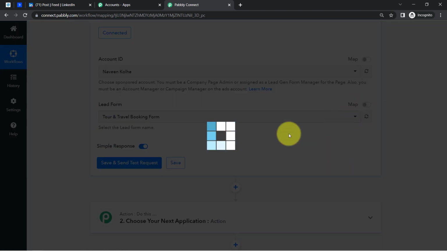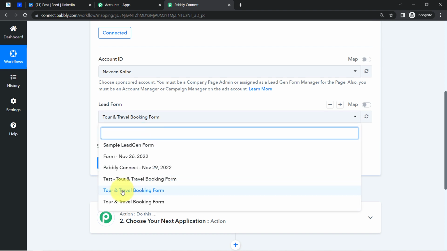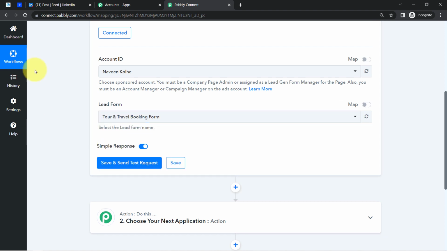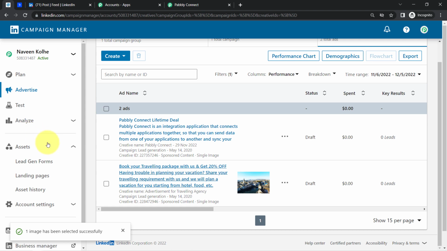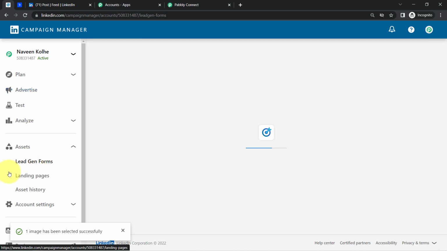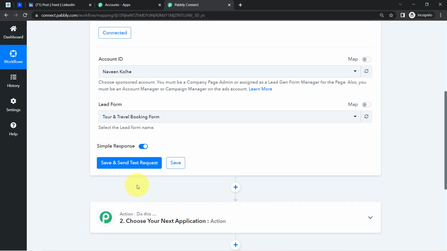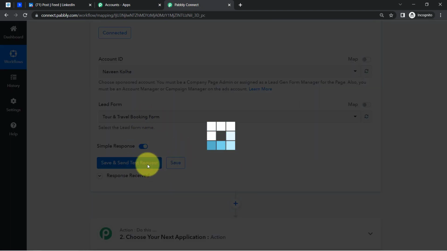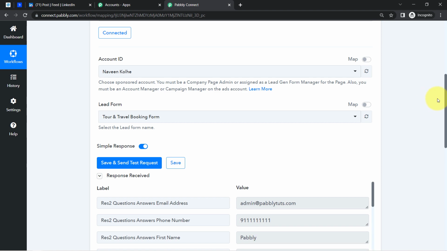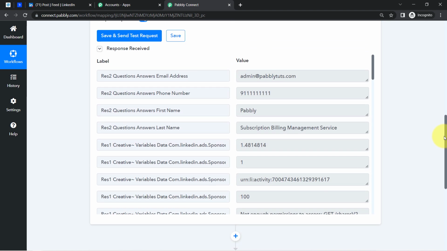So okay, let me first refresh and connect it once again. Okay, here is the tour and travel booking form. Let me even show you that I am actually selecting the same form. Here I have the form as tour and travel booking form. Coming back to Pabbly Connect, when I click on this button, you will see the most recent lead data will be captured here in Pabbly Connect.